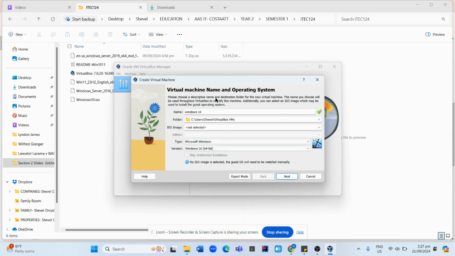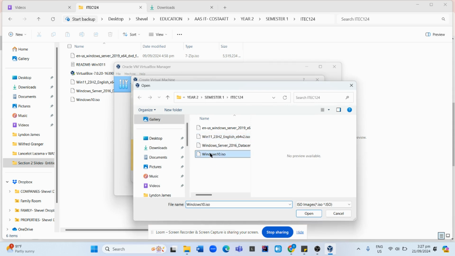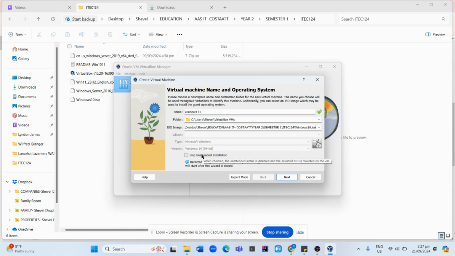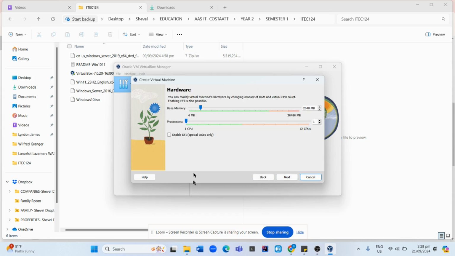Right, so when I'm finished with that, I'm going to select the ISO. The ISO would be the file that we downloaded, the Windows 10 file. Right, so we're going to open it and we're going to skip unattended installation. This would mean that we'll have to manually install it, which means that we get to choose preferences and whatever. Next. Right, so the RAM here is set at 4 megabytes by default, but I'm just going to increase it to 8.